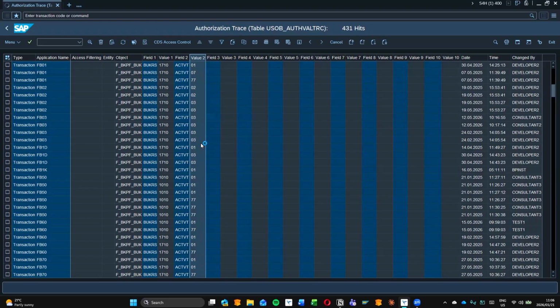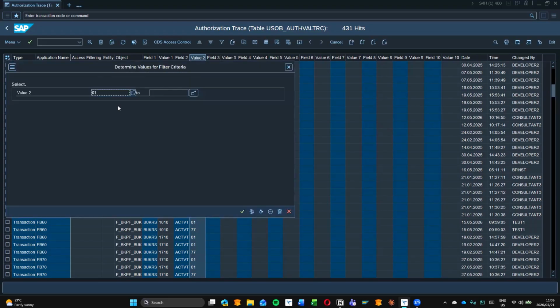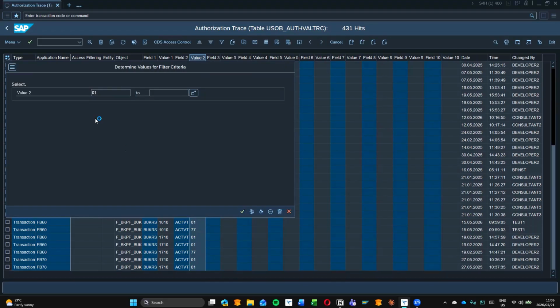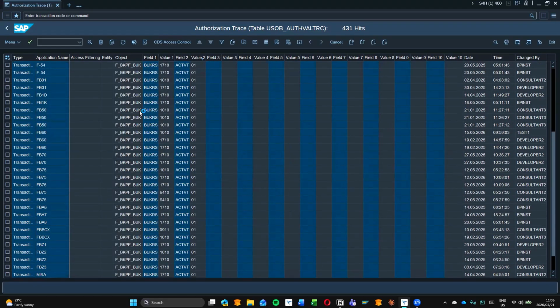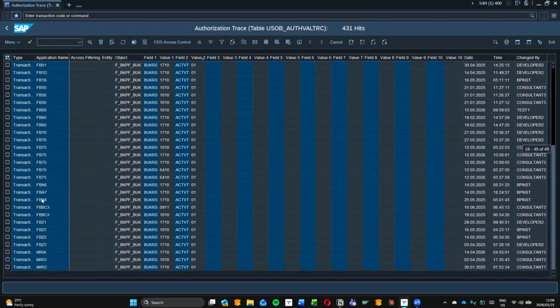So I want to find all applications that call on this object in the context of activity 01, or creating of documents. I can then filter for these applications and get that information.